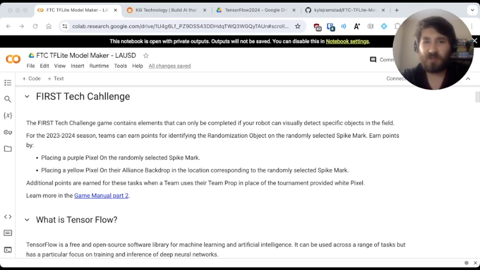In the First Tech Challenge this year, you'll note that your robot is able to visually detect specific objects on the field on one of the three spike marks on the field. And depending on the location of that object, tells your robot what it should do. Feel free to check out Game Manual Part 2 for more information about how to maximize those points.